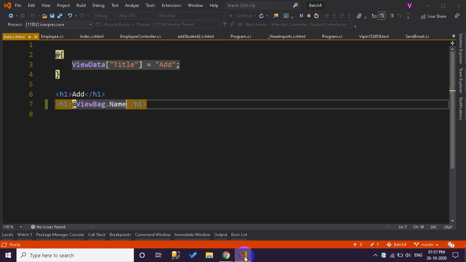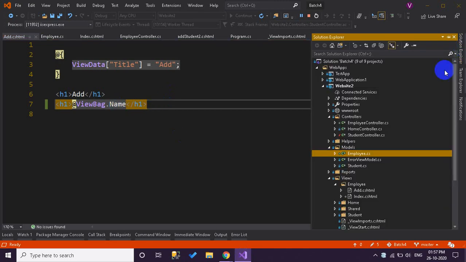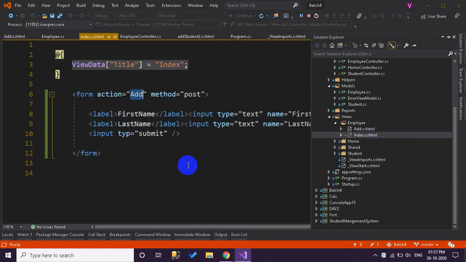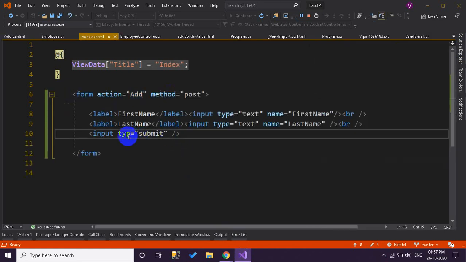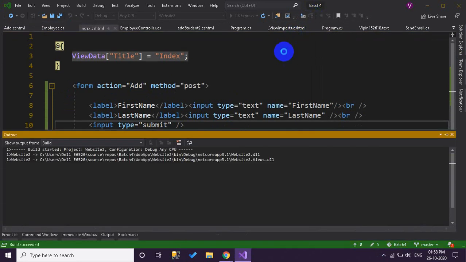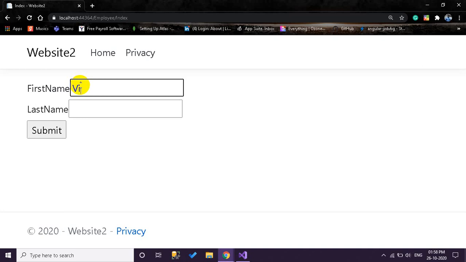There is an error here. The submit button is missing. We have to check with the view page, the index page here. Submit type. There is a spelling mistake here. Okay, we have to run it again. Yeah, it's working fine. Now we have to give the details.